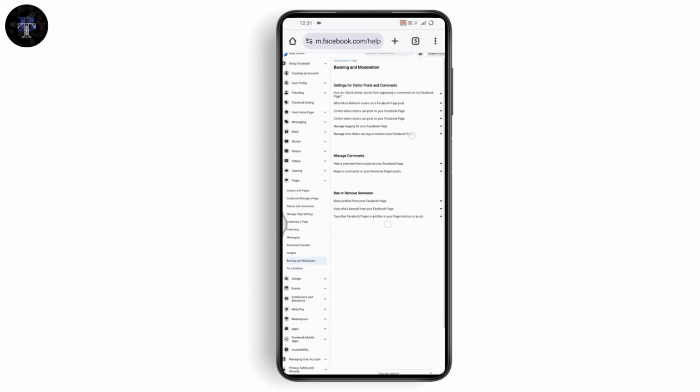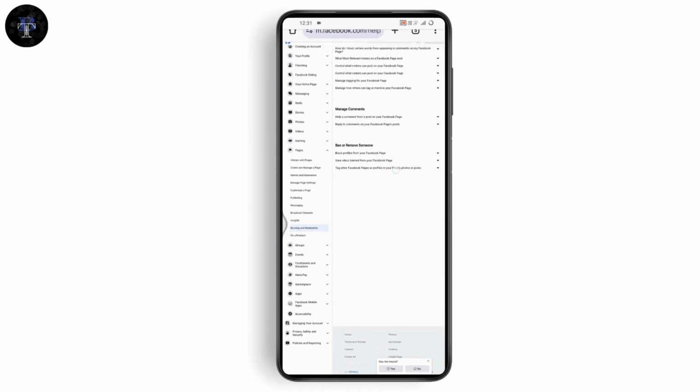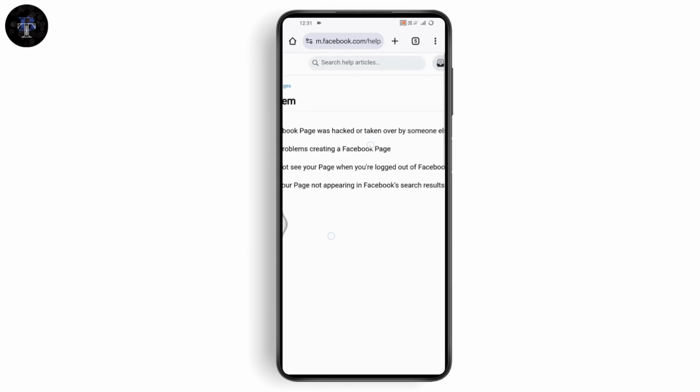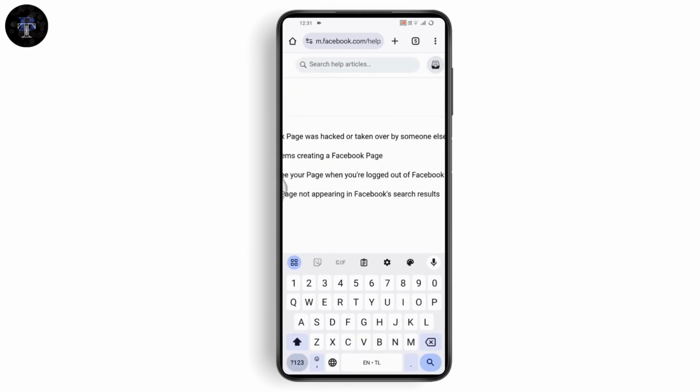Or if you don't find your solution right here, then simply go with search, which will be on the upper side. Tap on the search and then search for the particular issue that you're facing, and you might get some help.